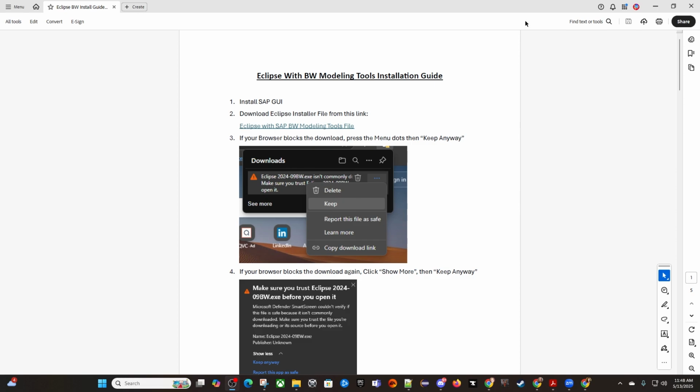So with this, we will already have downloaded our SAP GUI and linked it to Office. We will now download the Eclipse installer file. This link takes you to the UCCUWM file, but I will put a link and have it in my Google Drive.